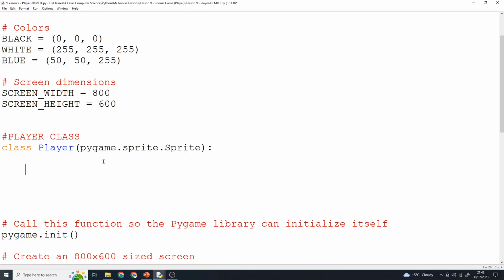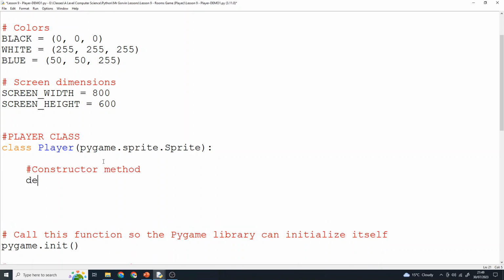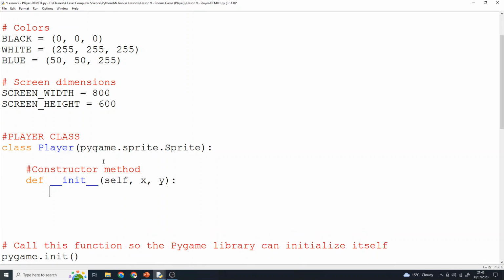Within our player class, we then need some methods. Remember, the first method you always have in an object is the constructor. So we're going to create our constructor method. We always do that by going def __init__(self, because remember it's referring to itself, and we're going to use two variables here, x and y, which is going to be the position that we're going to create the player object in. So two parameters that are being passed in.